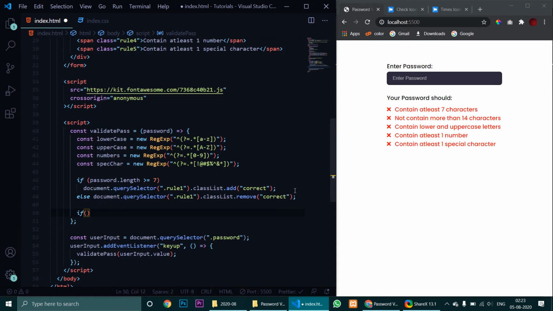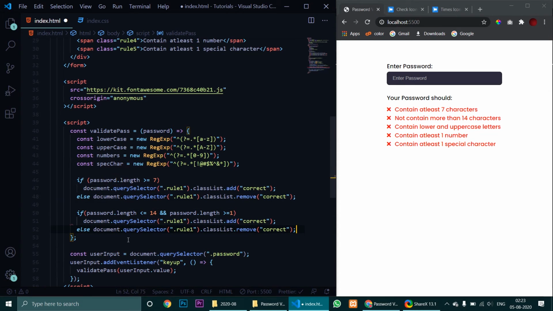Now the second rule is the password should have a maximum length of 14 characters, less than or equal to 14, but it should also be greater than or equal to 1. So instead of rule 1, we will have rule 2 over here.